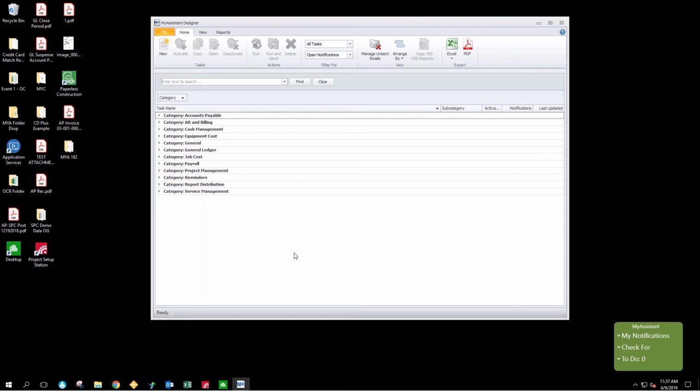MyAssistant out of the box comes with a long list of tasks for your company to use right out the gate. The great thing that I like to highlight about these tasks is a lot of these were actual customer requests when the software was developed. So in some way, shape, or form, a lot of our customers who pick up MyAssistant can probably use a handful of these tasks right when it gets installed.